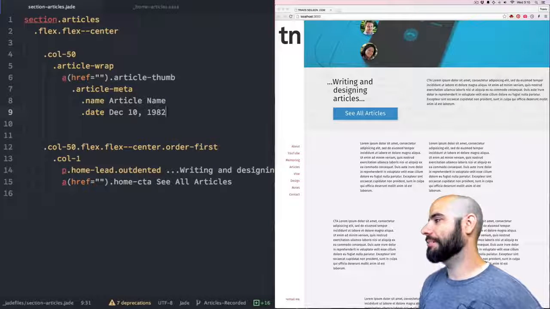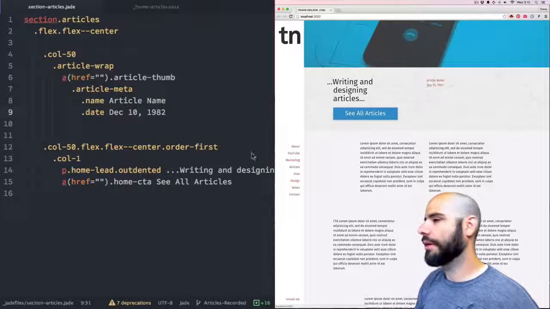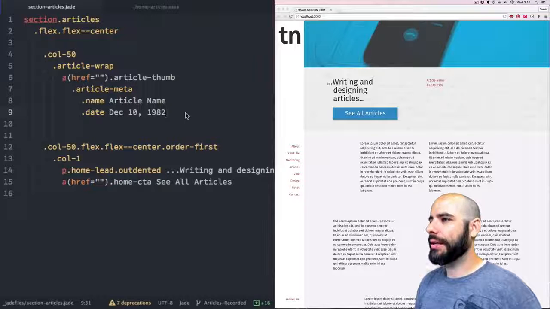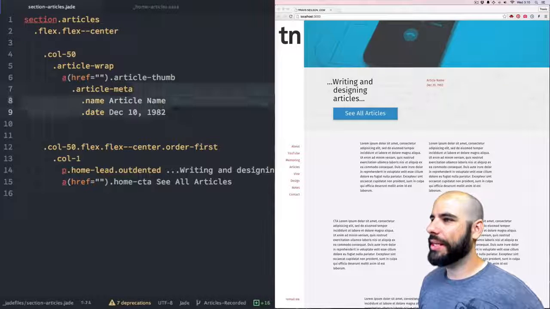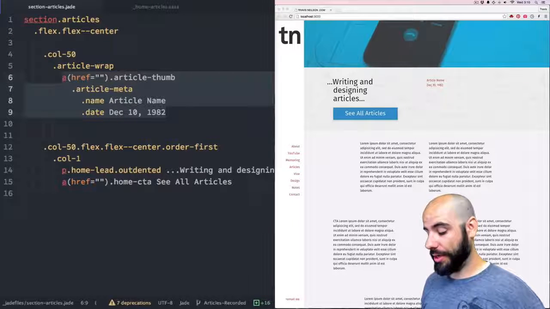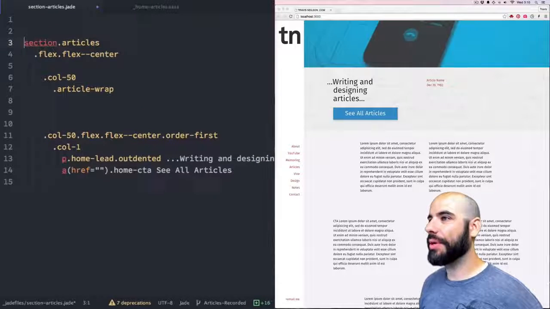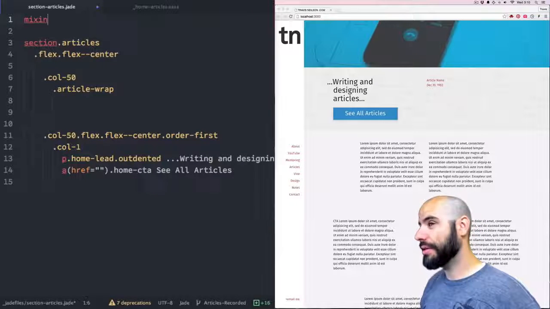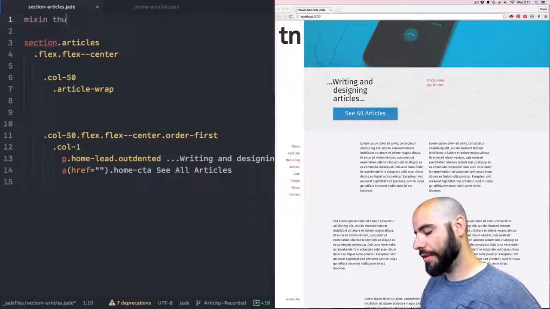Let's save it there. Take a look at our progress. All right. Looks good. We want to take this and get this article thumb here and copy it. Let's put it into a mixin, a mixin called thumb.